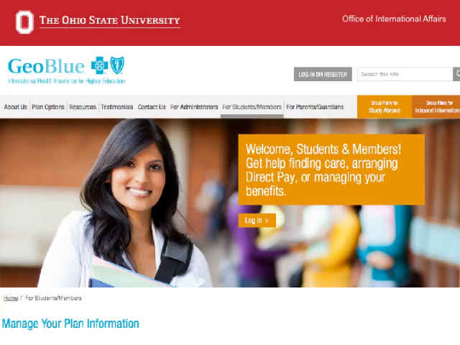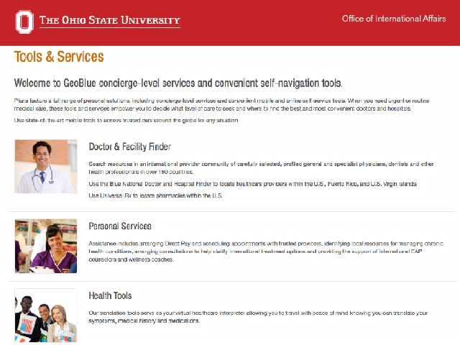GeoBlue provides a comprehensive range of services to those covered by their policies. Once you've received your insurance card via email, please make sure to log in at geobluestudents.com using your name and unique certificate number. Once logged in, you can customize a personal page for your travel that will allow you to create a destination dashboard with customized health and travel security information for your travel destinations.